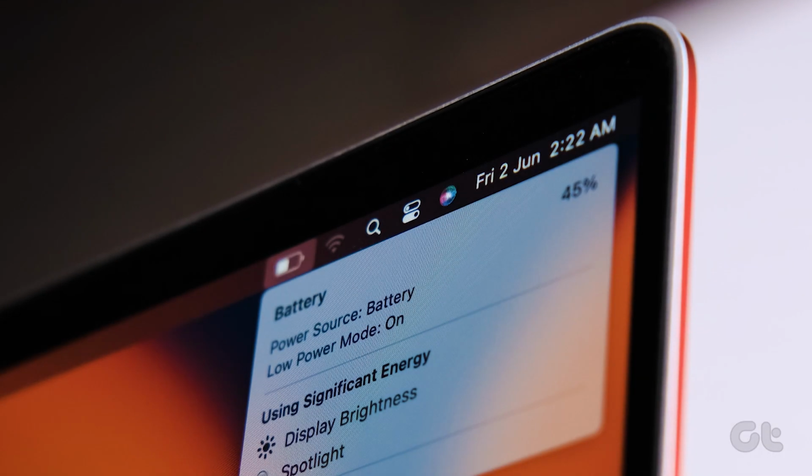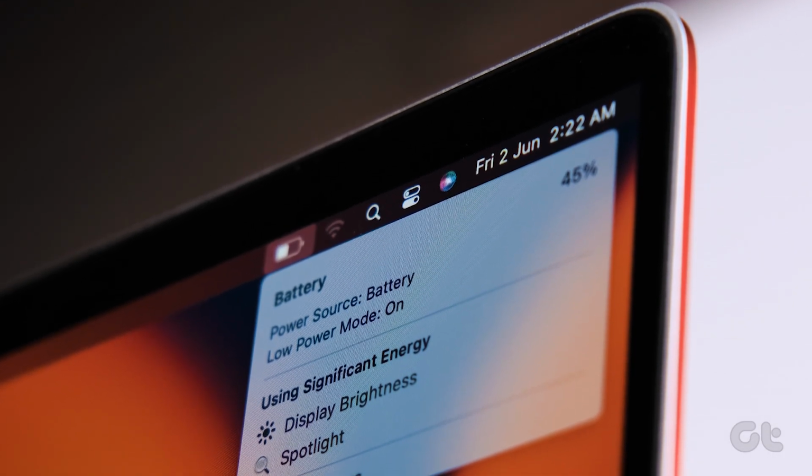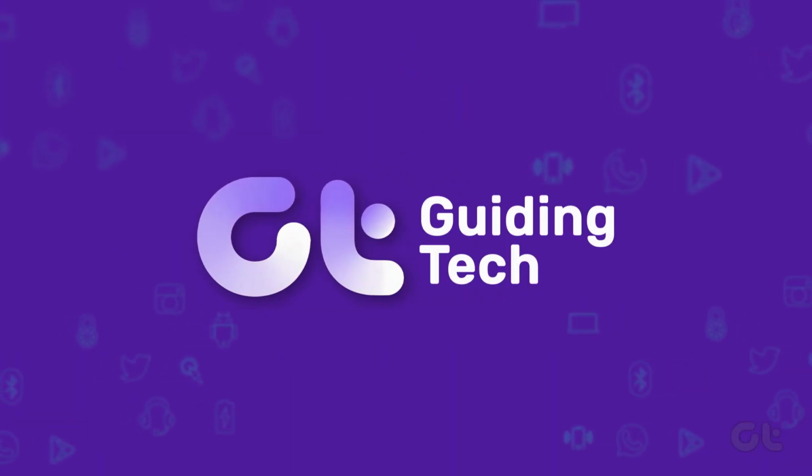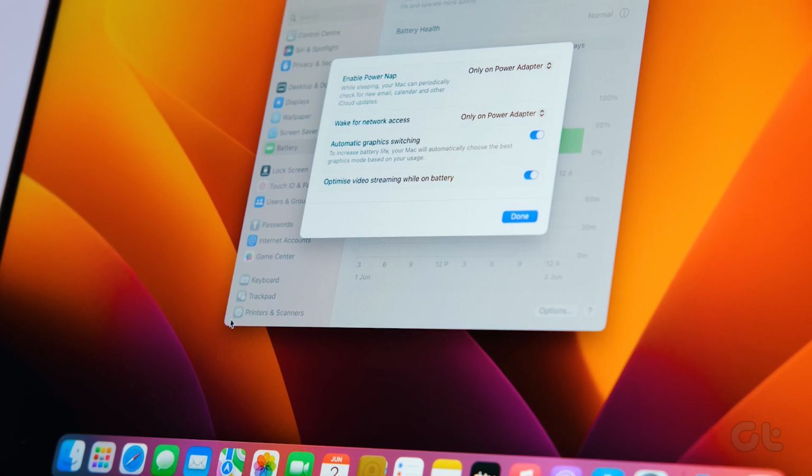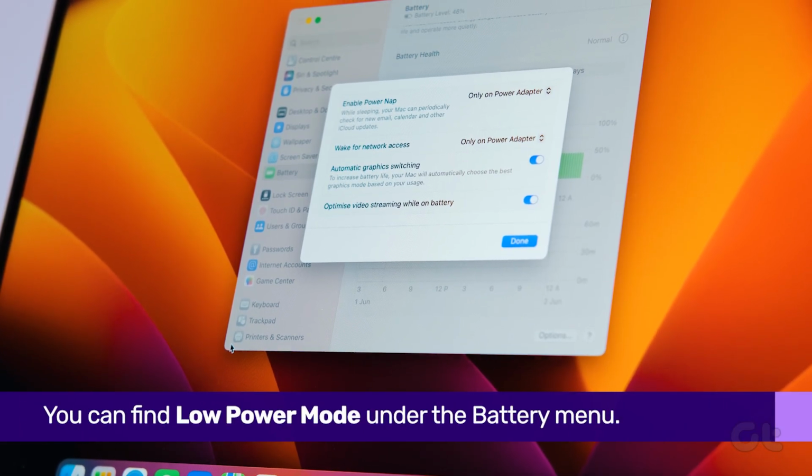Low power mode is an essential feature for Mac users. Here, we will start with the default options and move to other tricks to use your MacBook battery more efficiently. You can find low power mode under the battery menu.